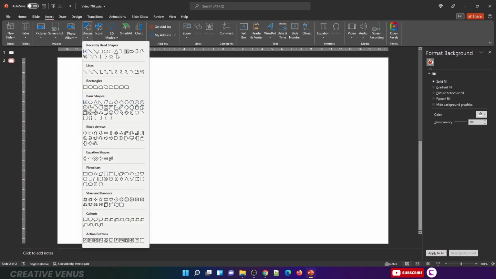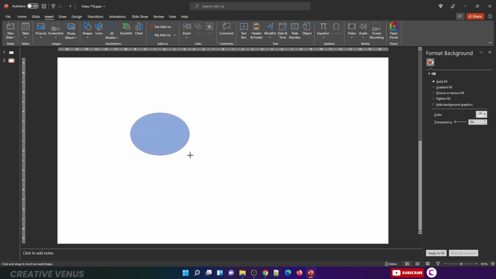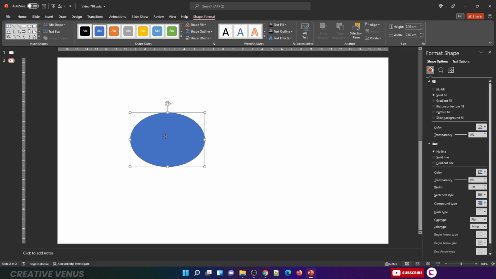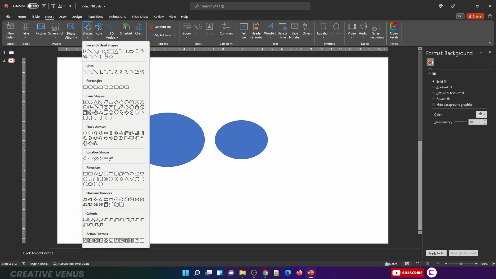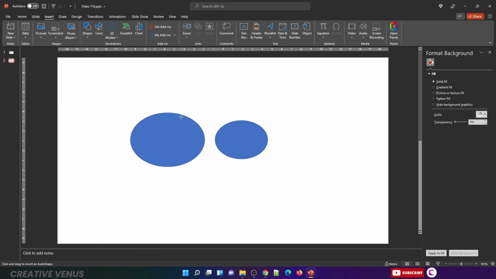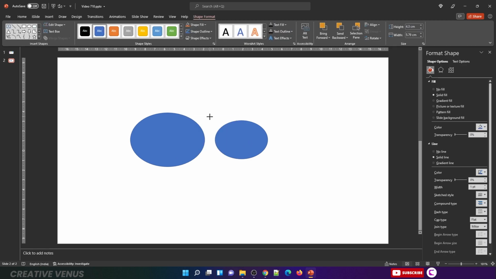So as usual, our journey starts with a blank canvas and we will insert this circle or oval shape, and the second one should be smaller in size as compared to the first one, and then insert this rectangular shape. So have you seen groundnut? So we have to create that.